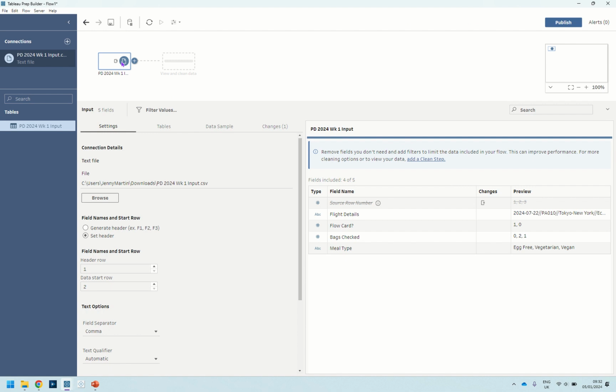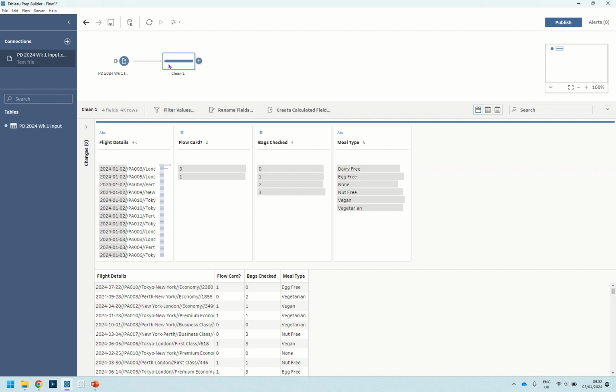In order to see the data itself, we're going to follow Tableau Prep's recommendation here by adding in a clean step. Just hovering over that makes it become a bit more solid, but then clicking makes that clean step actually appear. So now I can see a bit more information about my data. I can see, for example, that I have 4 fields, and it looks like I have 4,000 rows, but if I hover over, I get the precise number of 3,778 rows. And then I can see those 4 fields that I have: the flight details, the flow card, the bags checked, and the meal type. And I can start thinking about how I might clean this up.